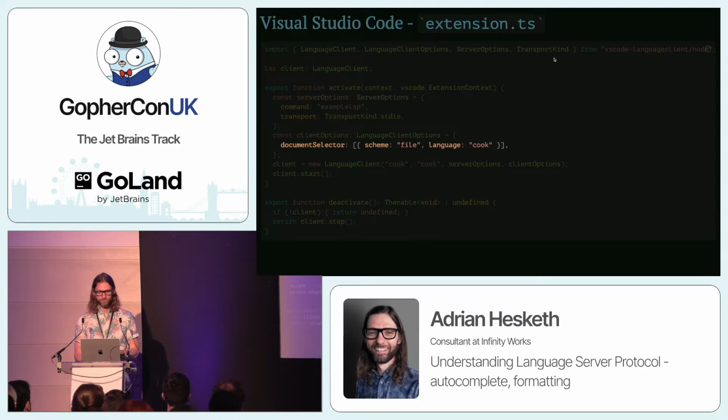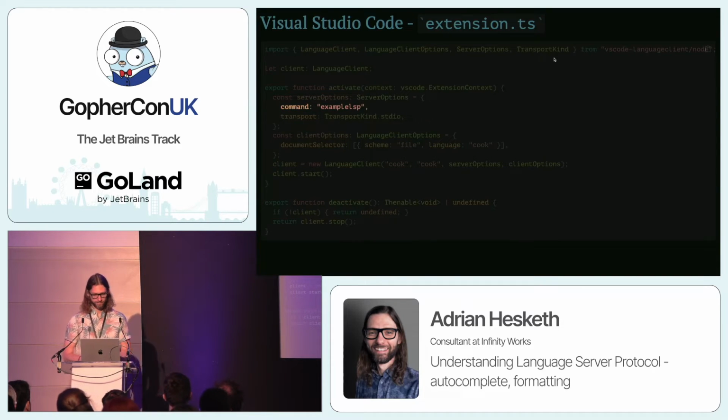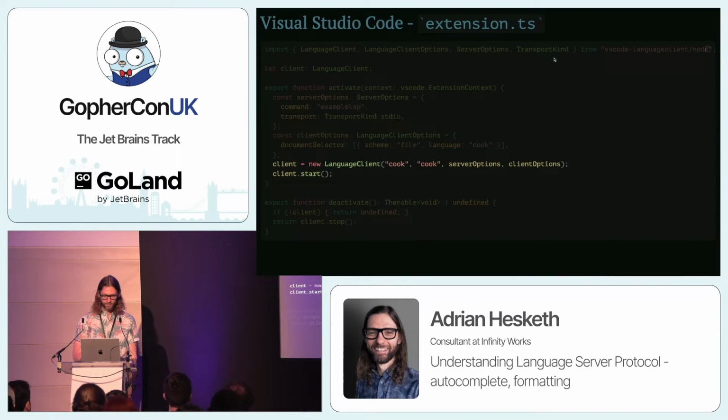If I have a file with a cook extension, then it'll start the example LSP command, and as long as that's in your path, it'll work great. We can also tell it that we want to use standard input, standard output for LSP, because it is possible to use some other mechanisms to communicate. We then create the client with those server and client options, start it, and we're good to go in VS Code.